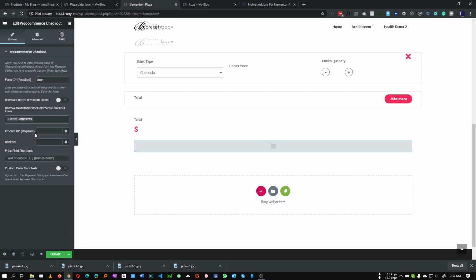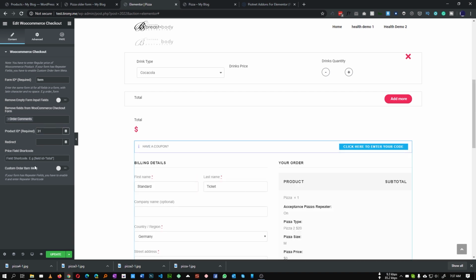The product ID. This ID is required, as I told you. So our ID was 31. So 31 in here. Redirect: after checkout, where will it be redirected? You can choose any URL. So it will be redirected to our pizza order section.